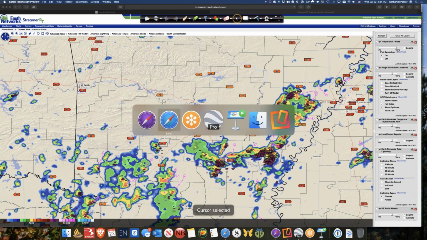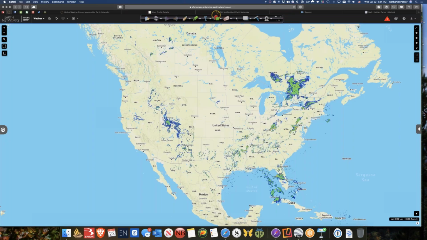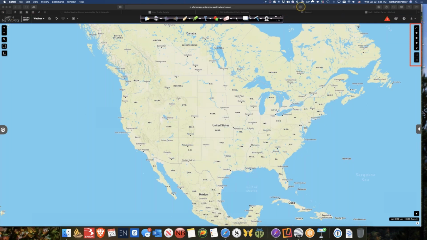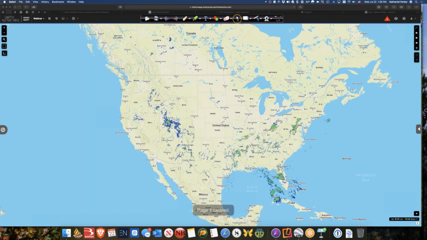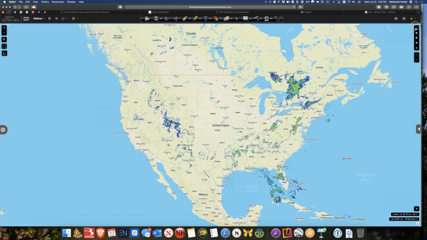In Spheric Maps, we've now put them here in the right-hand corner, a nice little visual tweak where we've separated out the map controls and the drawing tools, making it more visually appealing. With our drawing tools, you can draw a polyline, a polygon, a rectangle, a circle, and you can even plot a marker on the map. You simply select one of these drawing tools, and you can click and start drawing.